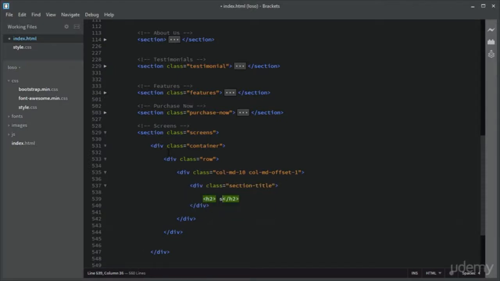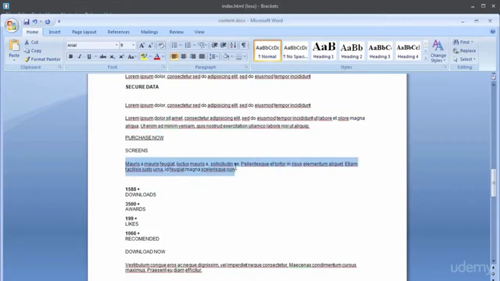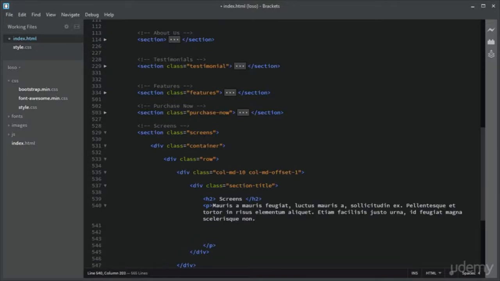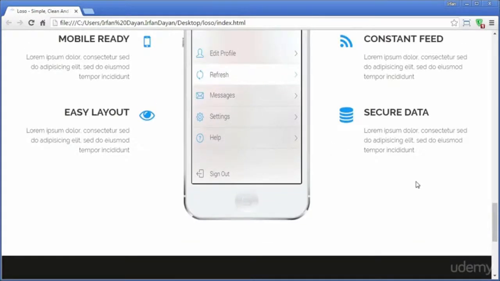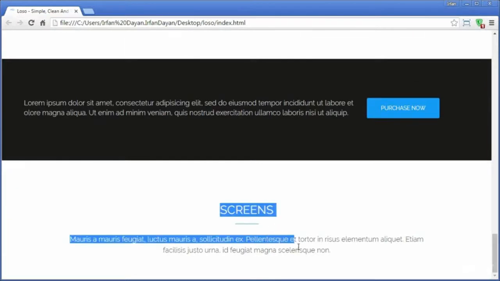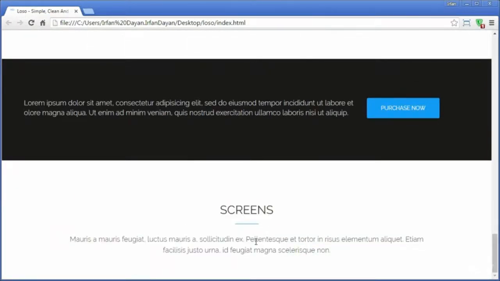and inside that I will add h2 with screens and with some paragraph. Let me add the dummy content from the dummy file. Copy it from here and paste it here. Let us see the result in the browser. Okay, we have screens with a title, after that with some paragraph.